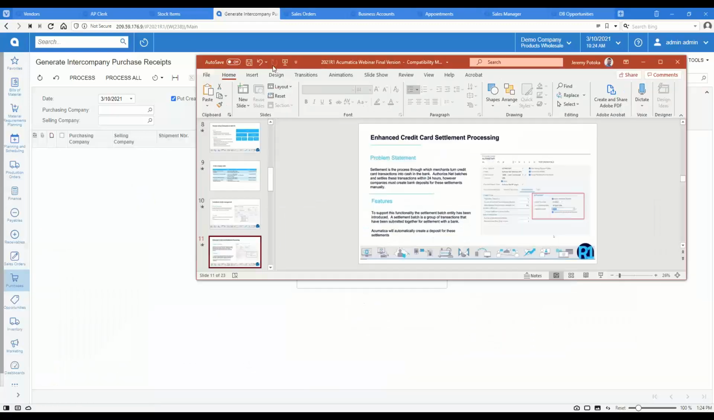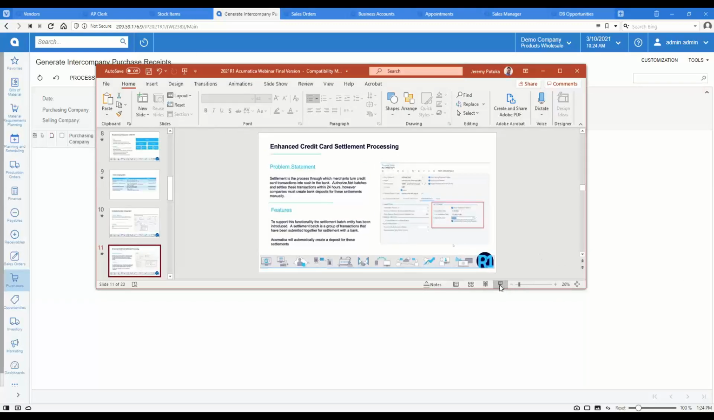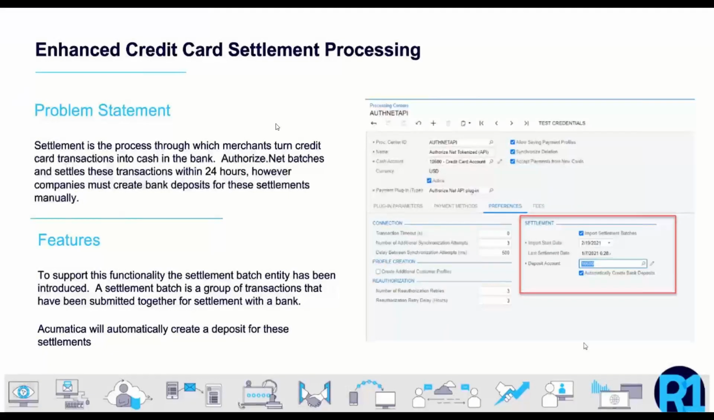The next feature, I'm going to move back to my PowerPoint slide here for a moment, was this sounds boring and I almost removed it from the agenda, but we get asked this question all the time, so I thought it'd be worthwhile to talk about. And that's enhanced credit card settlement processing. If you're a company that does business online, or anybody that has a lot of credit card transactions, and in this example, it's using authorized.net batches.